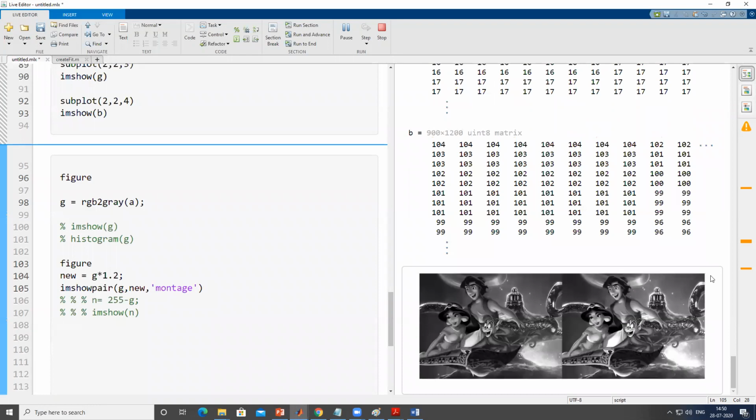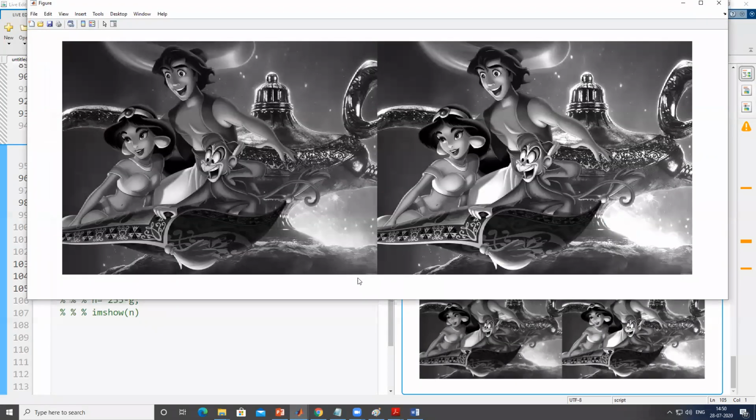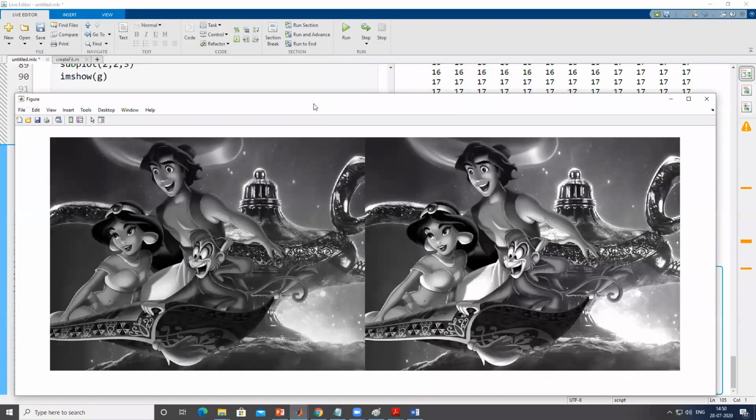Yeah, so here this is my image, and let me show it on a full screen. So here you can see, this is the effect of montage. It just aligns all the images one after another in a row format. So here you can see the right side image is brighter compared to the left hand side, because we have multiplied it with 1.2, okay, like a 20% increment.